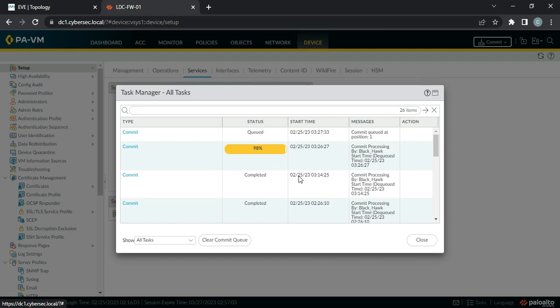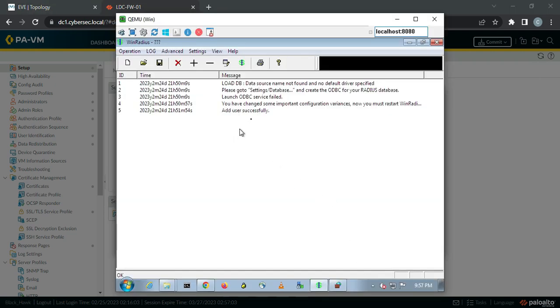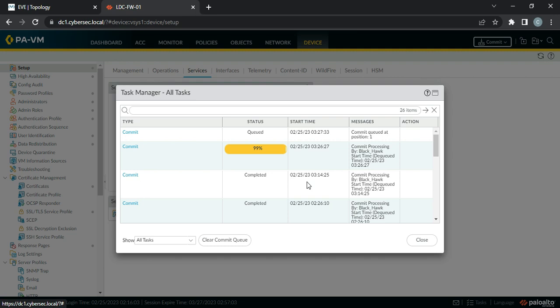So once this is done, we will try to log in through that administrator. Right now we have not created the password locally, we have created the user account here. The server is up and running, right? So we'll try to see if the user will be able to authenticate successfully or not. Not the user, sorry, it will be the administrator.